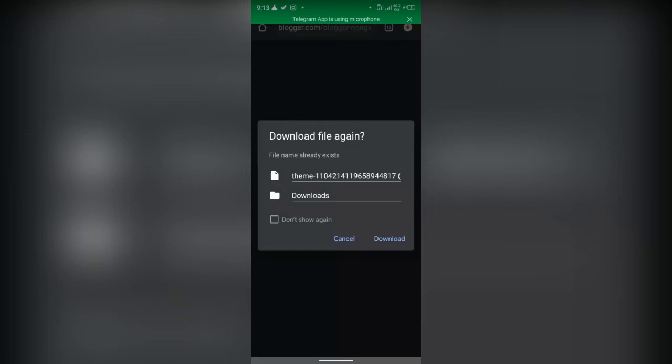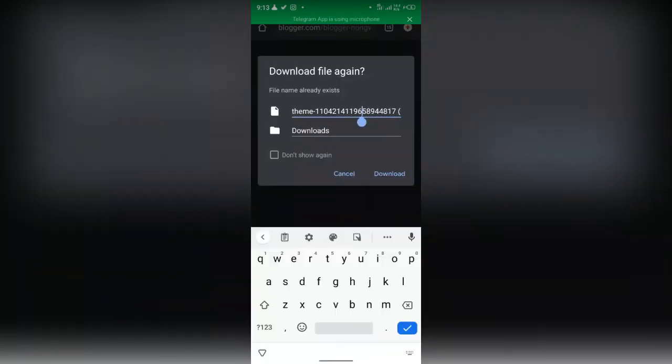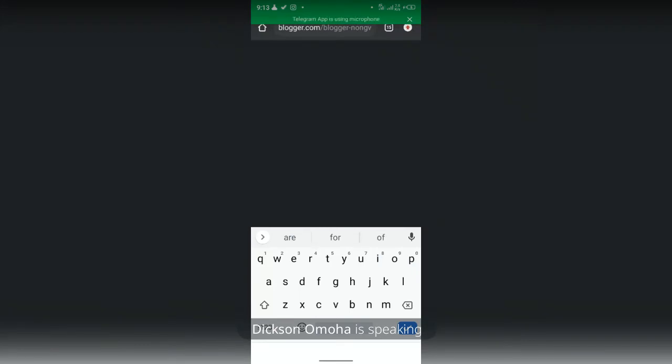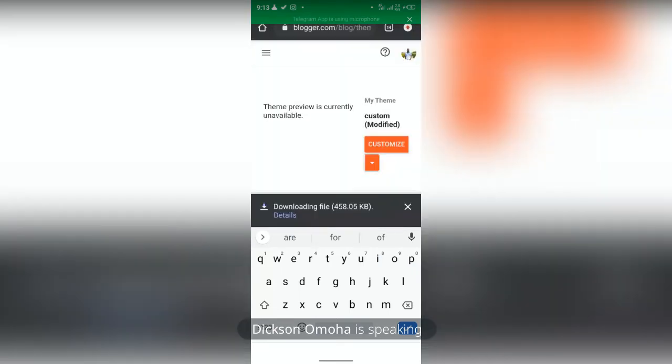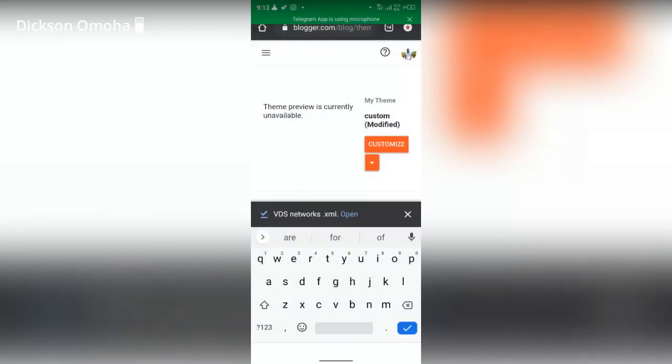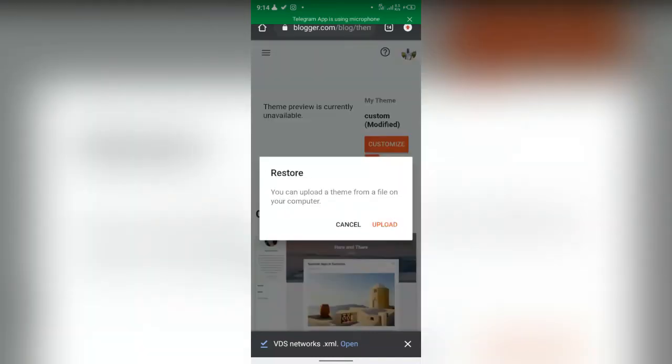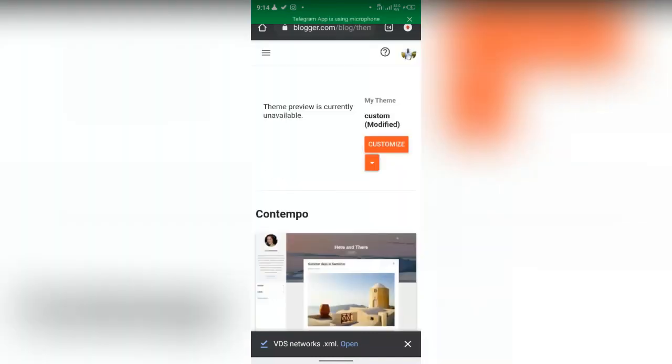So save it as VDS network. Okay, I'm backing it up in case after this class I'm going to restore it back. So for the purpose of learning, I'll be doing this. Restore. Click on upload. Download.